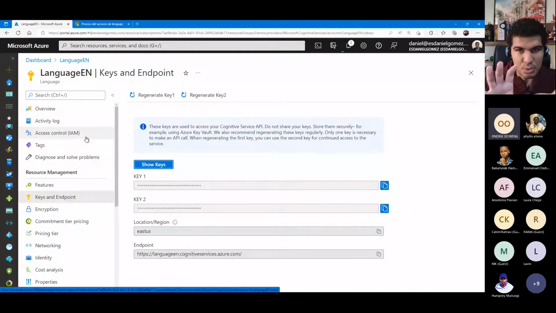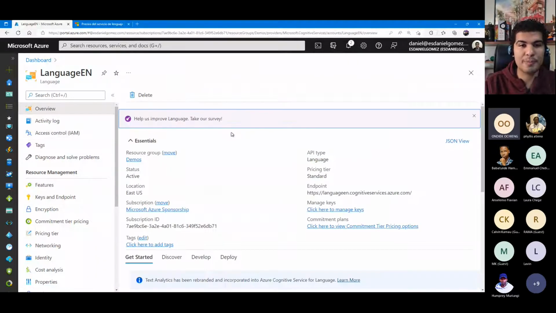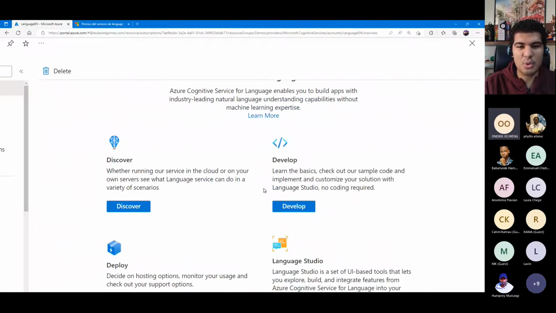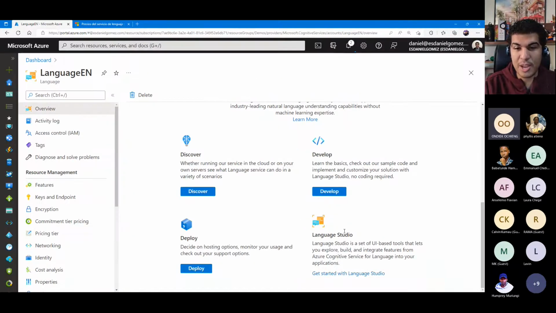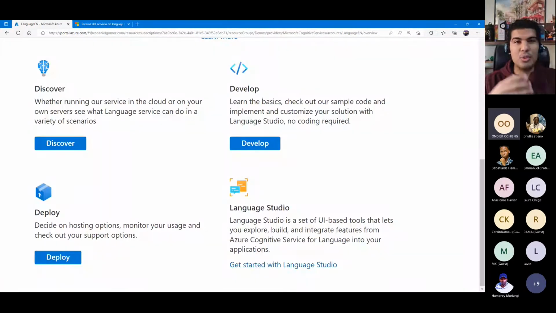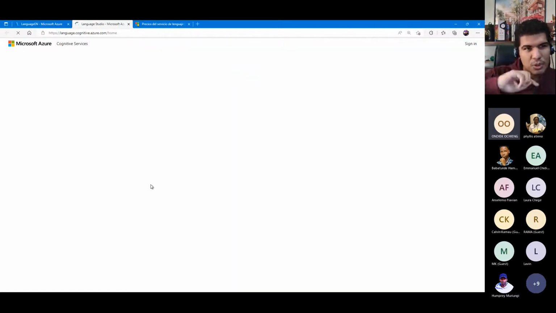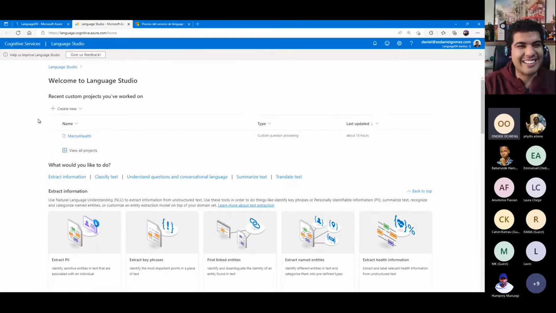In this resource in particular, we can go to the overview, which has a low-code mode, that is, zero code in a graphical user interface. We can go to this part and see the option of Language Studio, which is to use this resource in a graphical user interface. We can select this option, and at this point, we are going to the other portal, language.cognitive.azure.com, and we can consider the resources in a low-code mode.